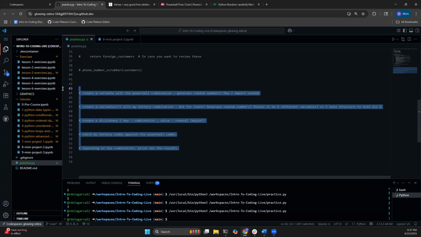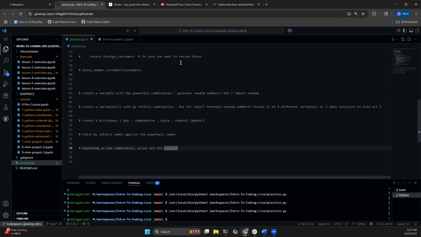These 4 or 5 lines here, not lines of code, lines of comments, kind of break down the overall structure and flow of how my program might work if I want to replicate the Powerball lottery, right? What are some additional features I could possibly add here?